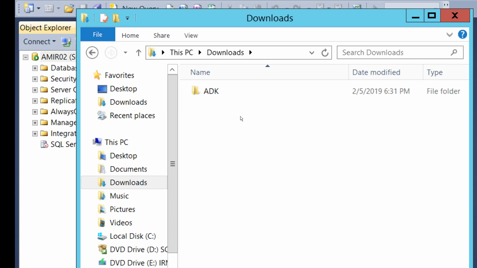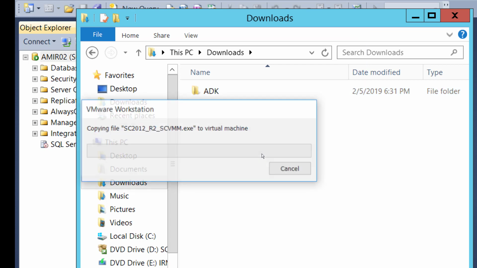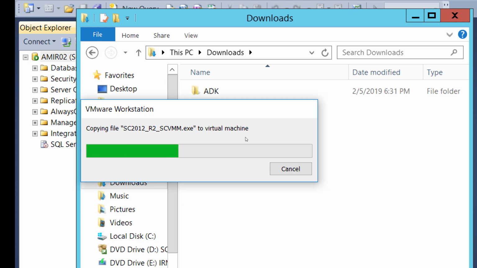First is ADK, then I'm just going to right click and paste the SCVMM as well, the extracted SCVMM. So once it is copied, let's carefully go one by one with the ADK first. And there are some specific options there that we need to select.